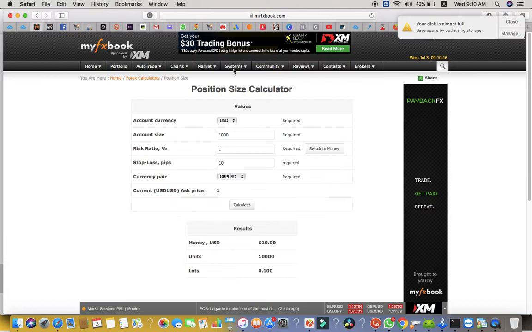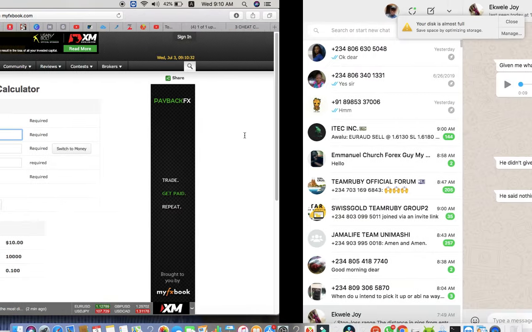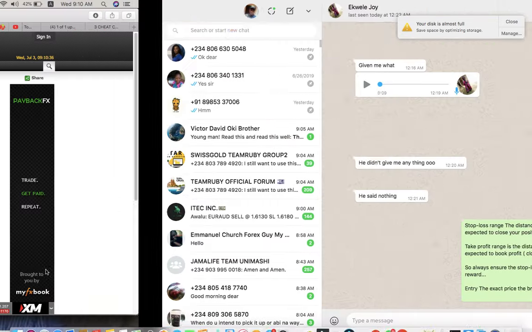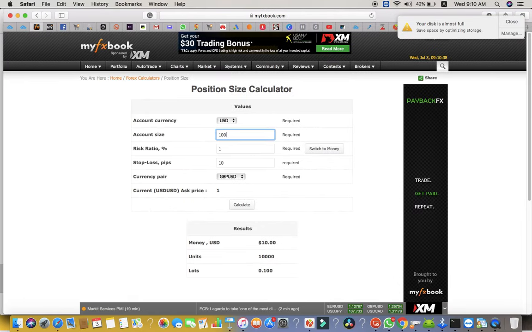You come to my Facebook, I showed you how to go about this. Now, based on the account that we have, which is at 95.26, you type your account balance here, 95. How many percent of your account do you want to risk? 1%. It can be 2%, it can be 3%. So let's say you agree that it should be 2% of your account. Now, what's the stop loss range?